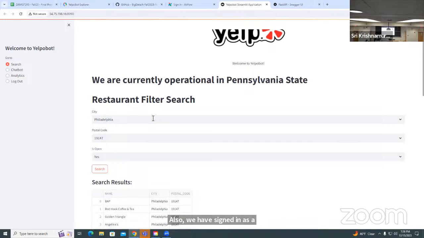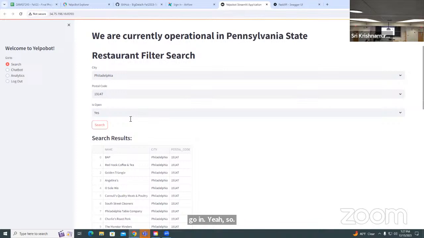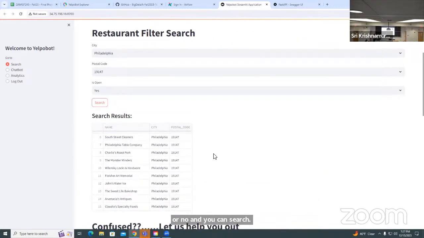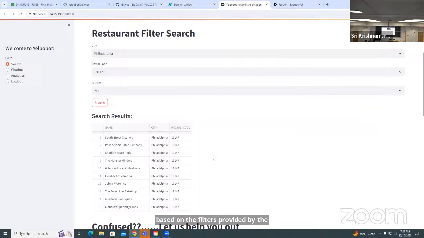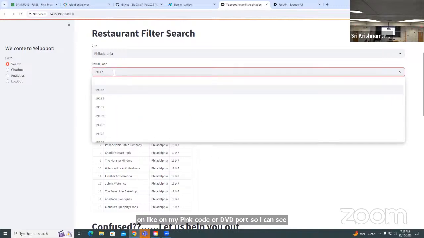So Vivek can go ahead. This is just a basic semantic search. The user can select city as Philadelphia, whether the postal code is open, yes or no, and search. This will list out all the restaurants based on the filters provided by the user. If I want to search which restaurants are available on or near my pin code, I can simply enter my pin code, my city, and all these details, and it will fetch out all the restaurants available.